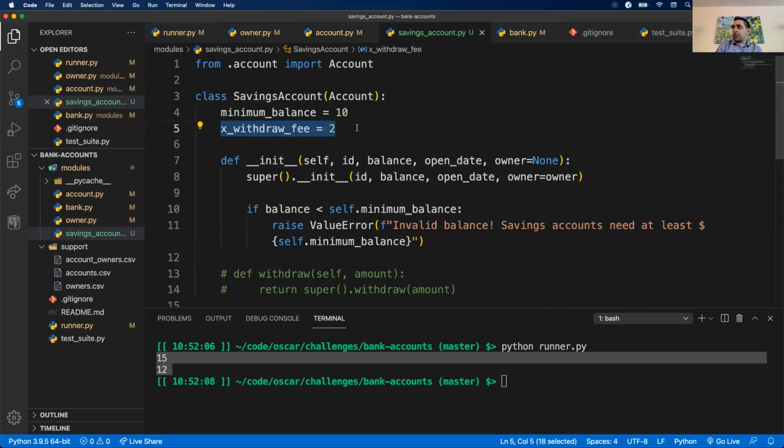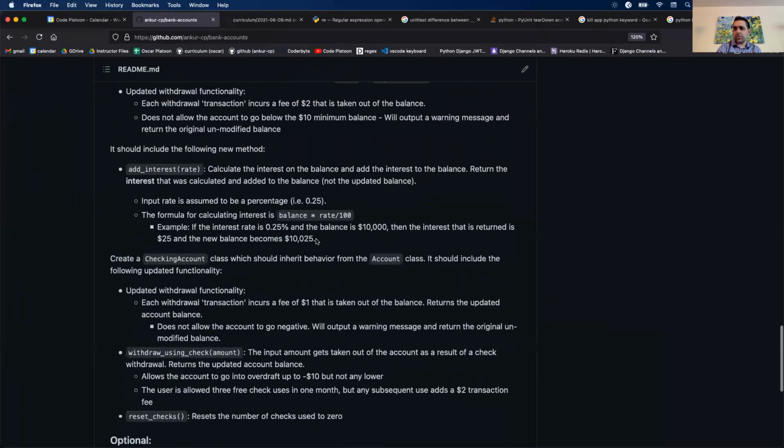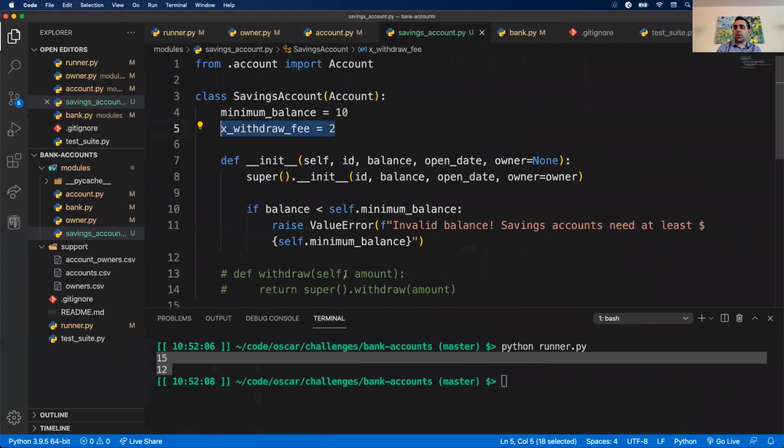Okay, I feel like we spent a lot of time on bank accounts. Hopefully you guys aren't super exhausted by all that talk. I'm not going to do the specifics here about interest rate and checking withdrawal using check. Just again, kind of get to our lecture topic today. So with that, I'm going to wrap this up.